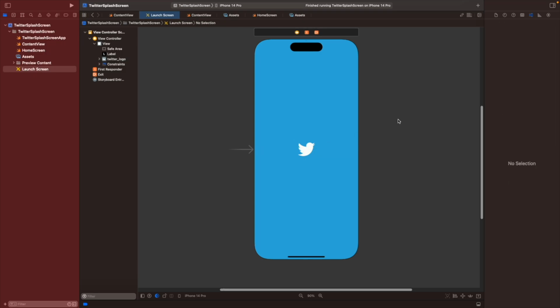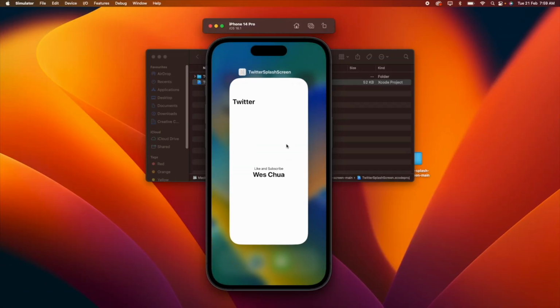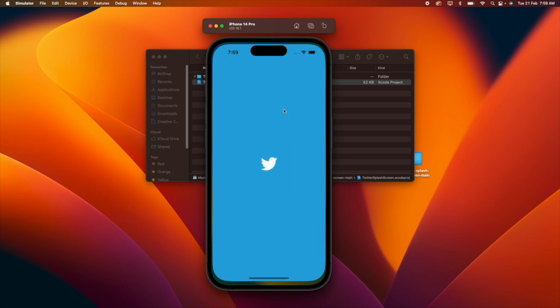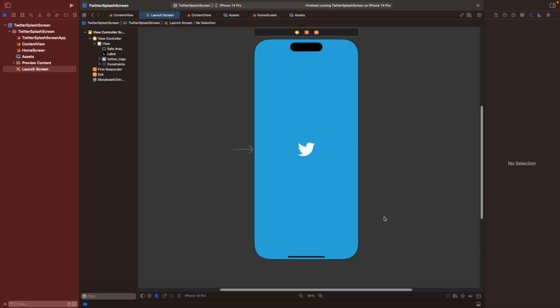So now let's try to run it. In this case, you won't see the white color screen anymore. Let's take a look again. There won't be a white color screen. The reason is because this will be your splash screen instead of a white color screen.